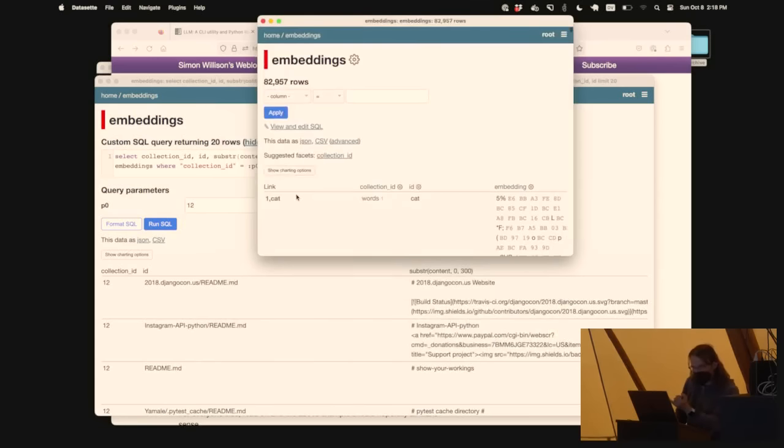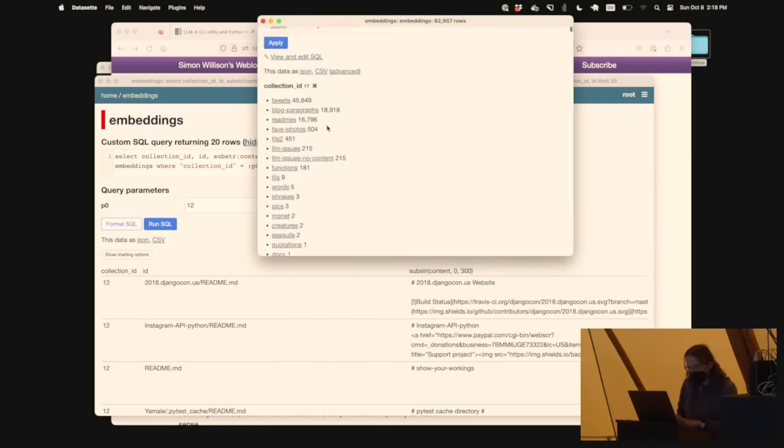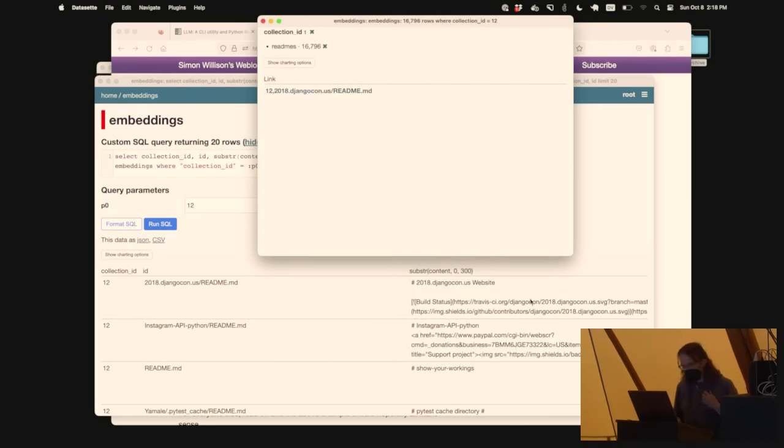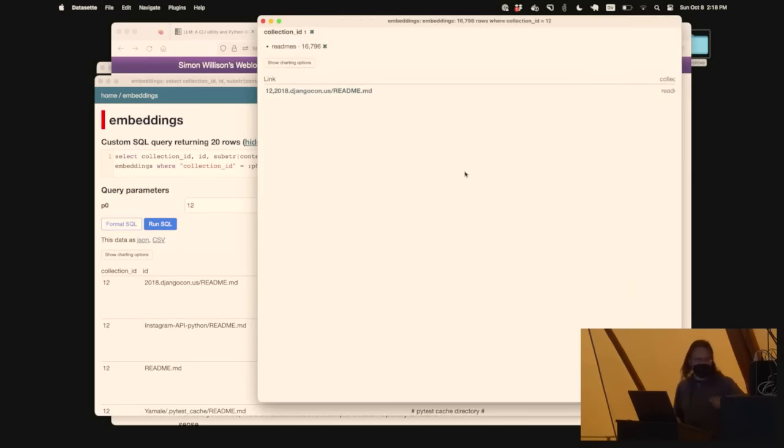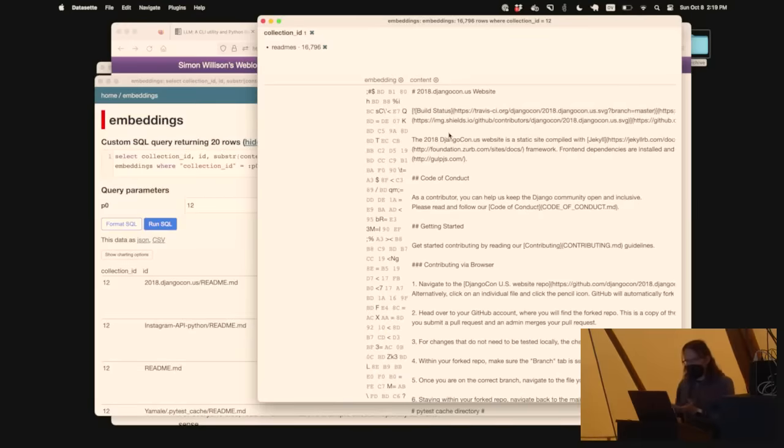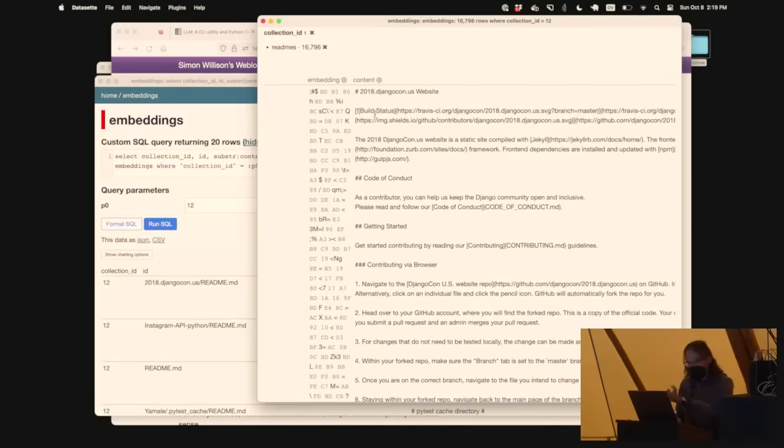So I've got an embeddings collection. Where are we? So I've got a collection called readmes. There were 16,796 readme files on my machine. This took, I think, about half an hour to run, but it worked. And now I can see for each of those readmes, I've stored the full content of it, but I've also got this weird magic embedding number that I can then use to start running searches.